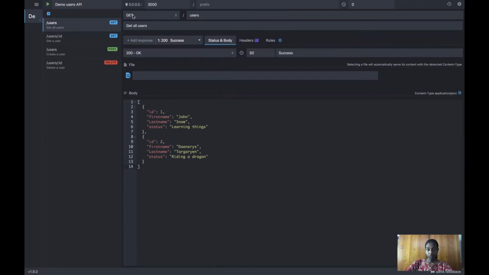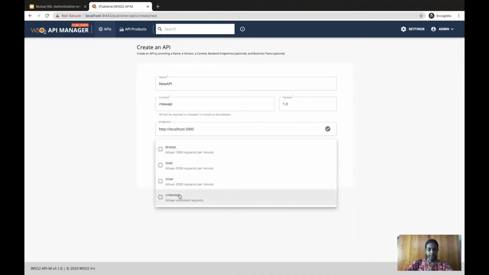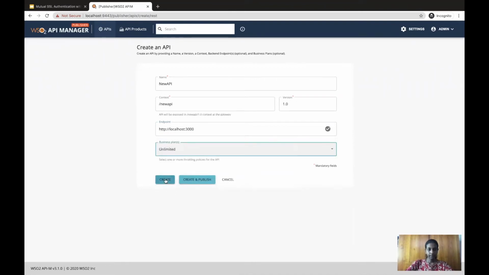So the resource is the GET resource, which has the context users. So I'll be giving the endpoint of this API as the backend. I'm creating my API. It is HTTP, port is 3000. That's the base URL. So as the business plan, I'll give unlimited. Let's create the API.